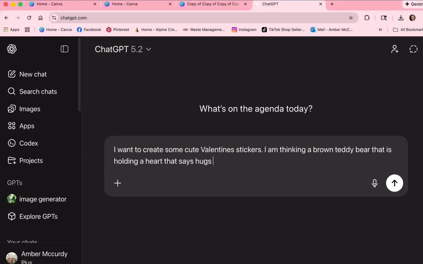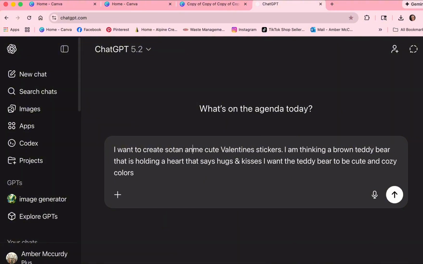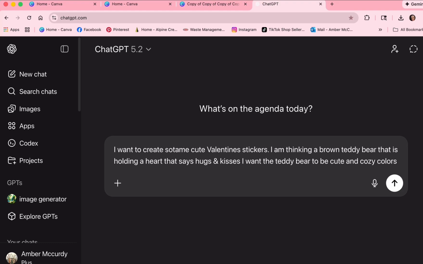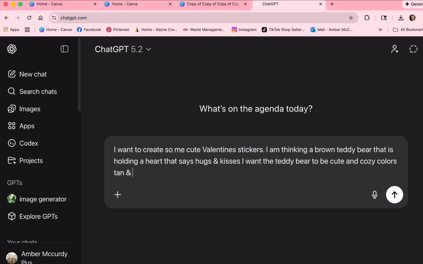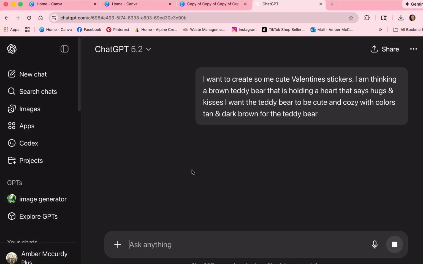Now, keep in mind that with this, I'm going to just go in and type what I need, but I also need ChatGPT to understand that I need it to be something that I can also put on my stationery, because my stationery is what I'm going to be selling.